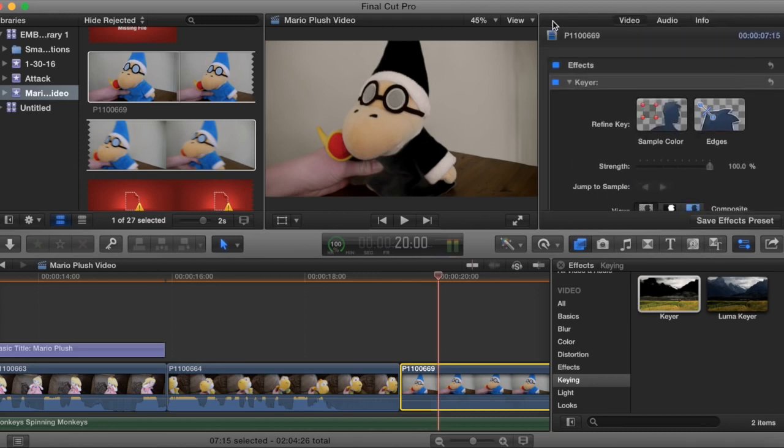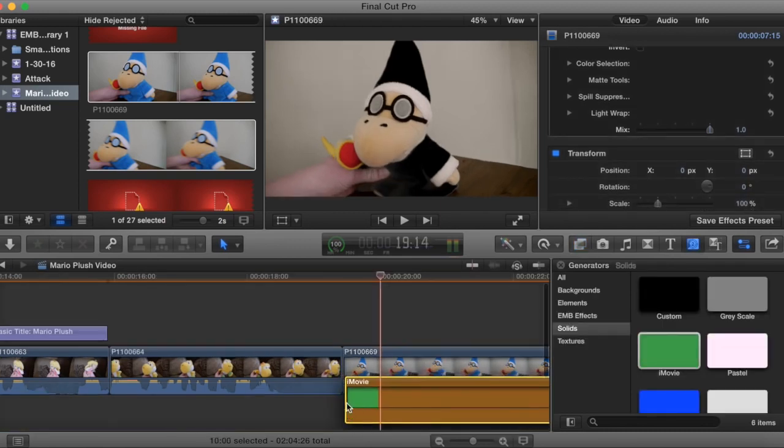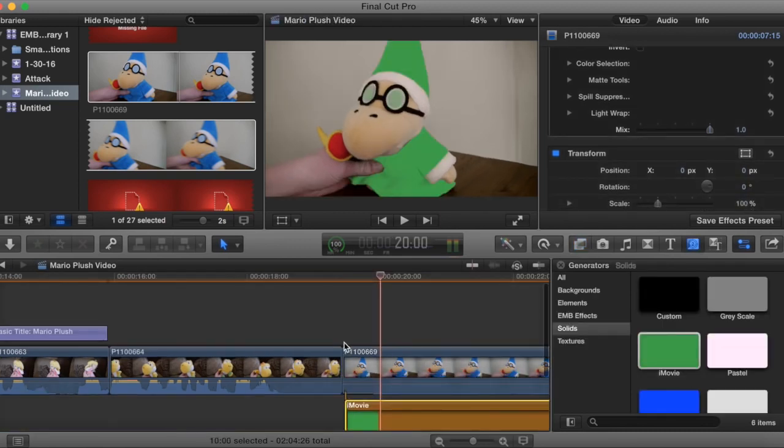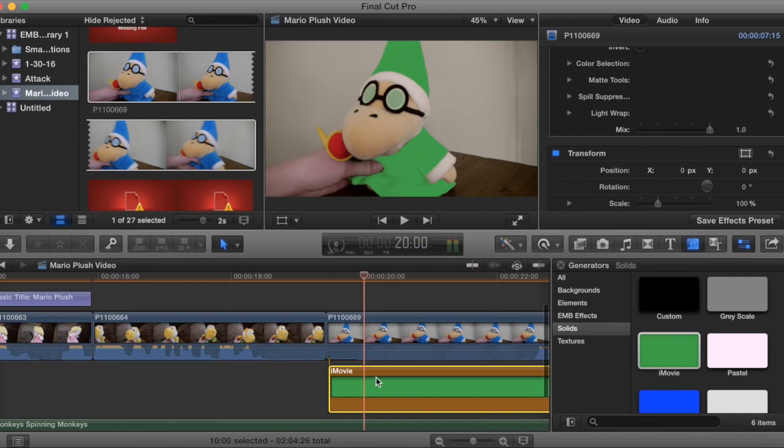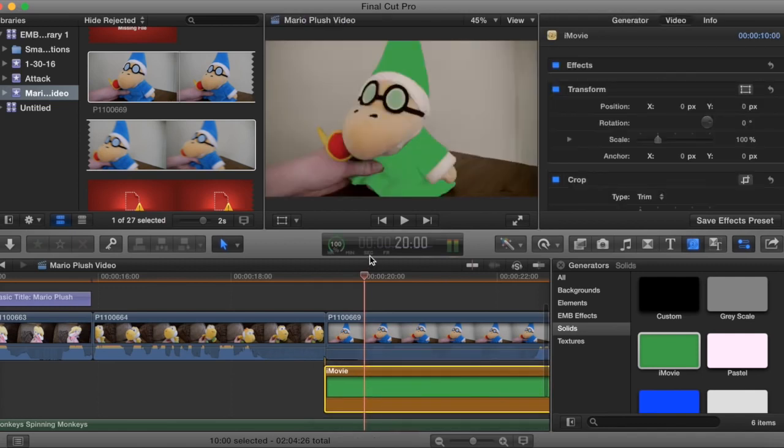What this essentially does is either key out the blue or green in a shot. If we place this green solid generator behind Kamek, Kamek will now look green. Keyers basically change a certain color into an alpha channel. The alpha channel is basically a transparency channel, or a kind of transparency color.